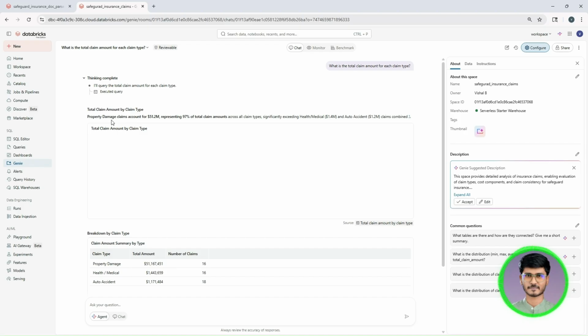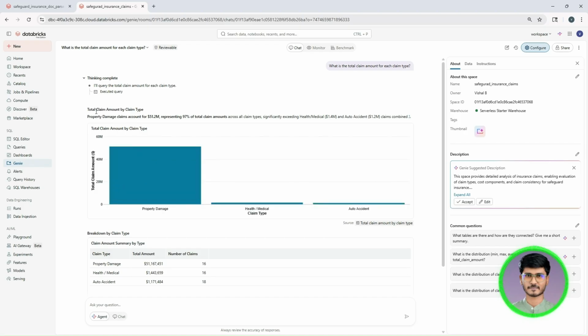Here, notice what we get in the output. We get a description with an explanation, and along with that we get a bar chart that is a visual representation of the question that we asked. We did not specifically mention that we need to see a bar chart. It generated it for our better understanding. If you see, we have property damage, health and medical, and automobile claims and their total amounts. Here is the description: the total claim amount by claim type. Property damage claims account for 51 million, representing 97% of the total claim amount.